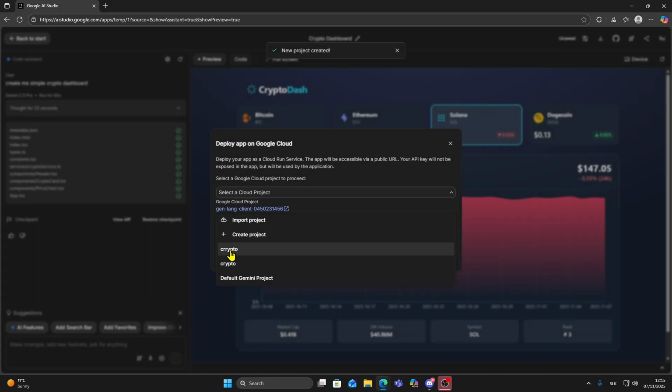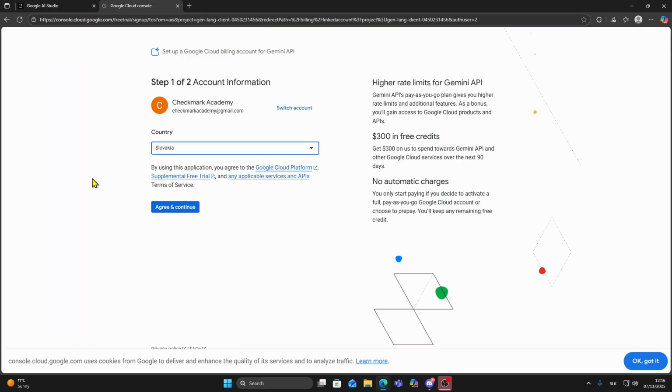The next step is to enable billing for your project. You'll see a message saying that billing must be enabled to proceed. Click on the Setup a Billing button. This will open your Google Cloud Billing Setup page.